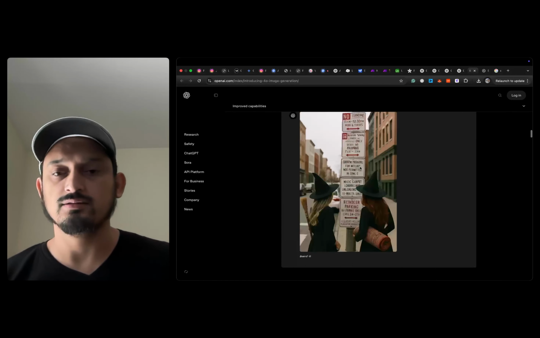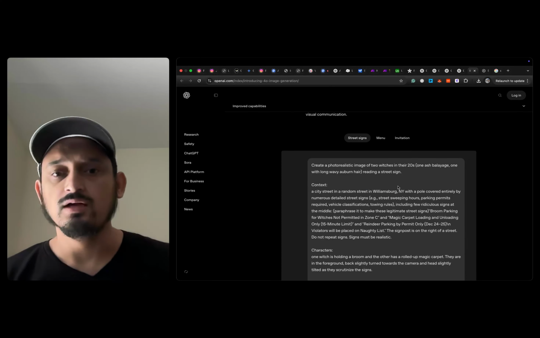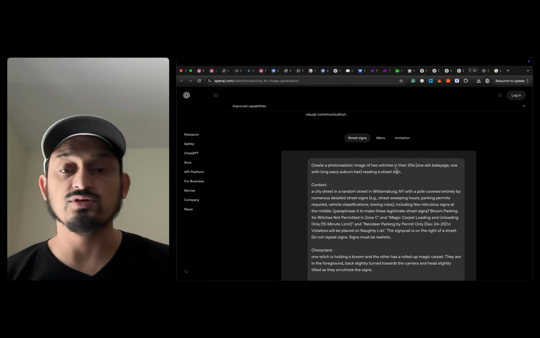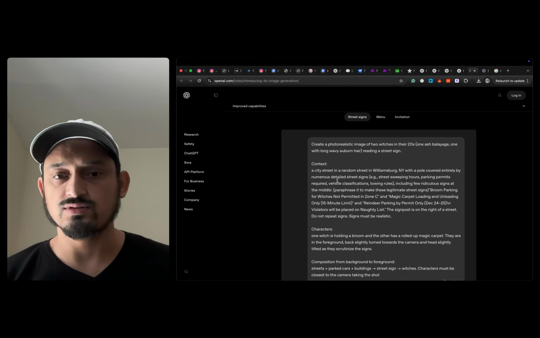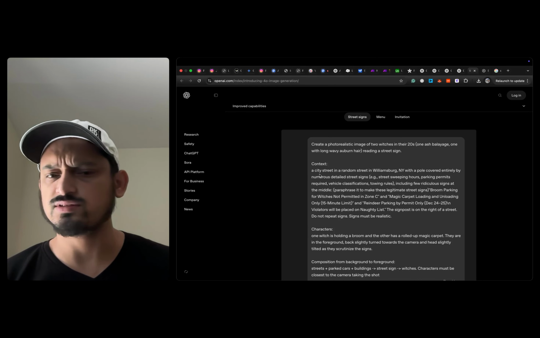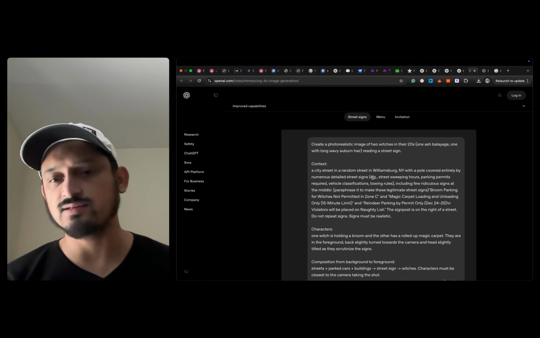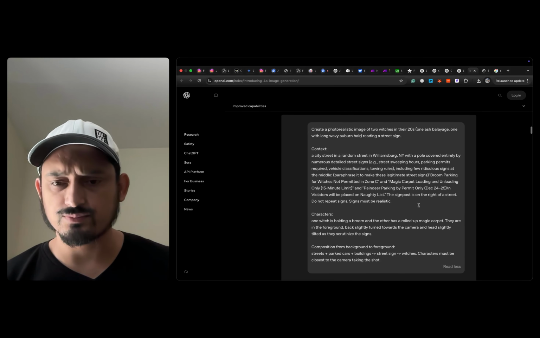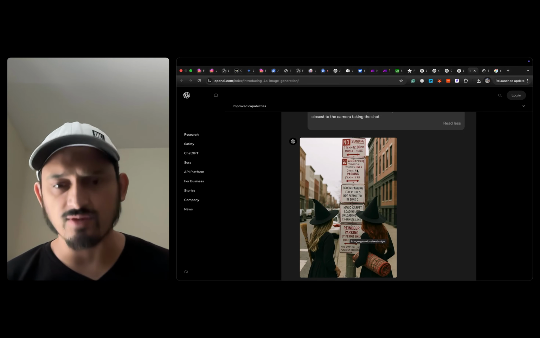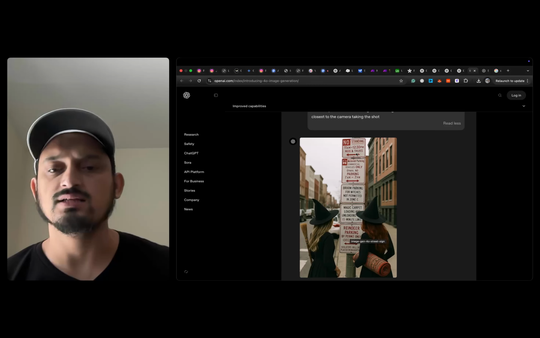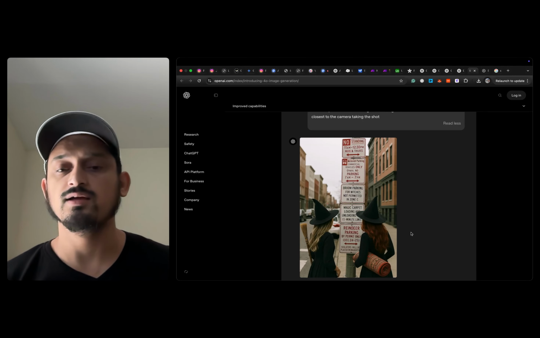This is another example where the prompt is like this: create a photorealistic image of two witches in their 20s. The context is this: a random street in Williamsburg, New York, with a pole covered entirely by numerous detailed street signs. So there are a lot of street signs, and it managed to create 5 street signs which have readable text, and it also looks very realistic.